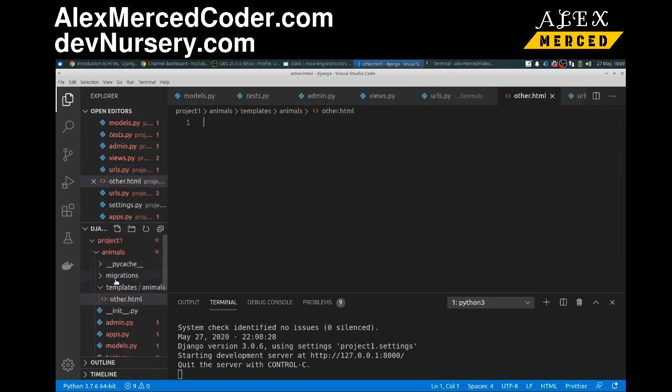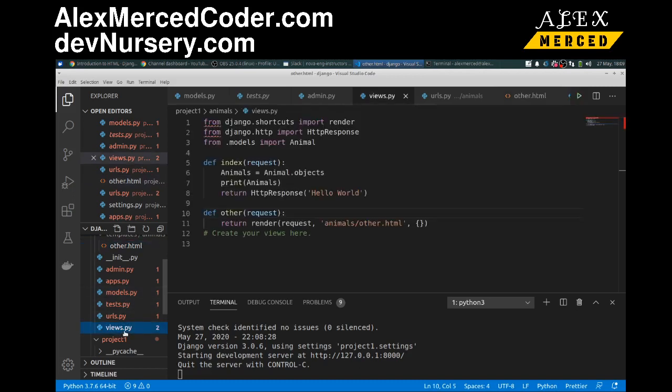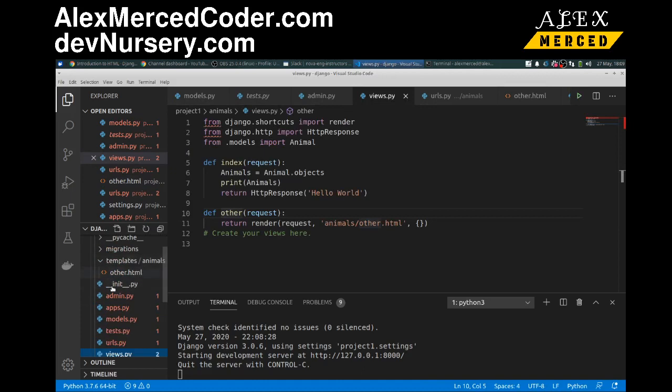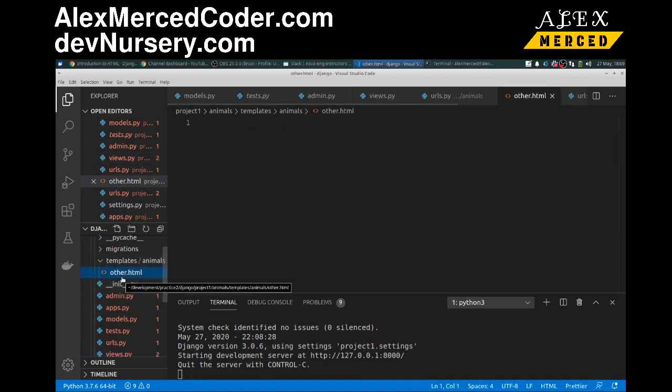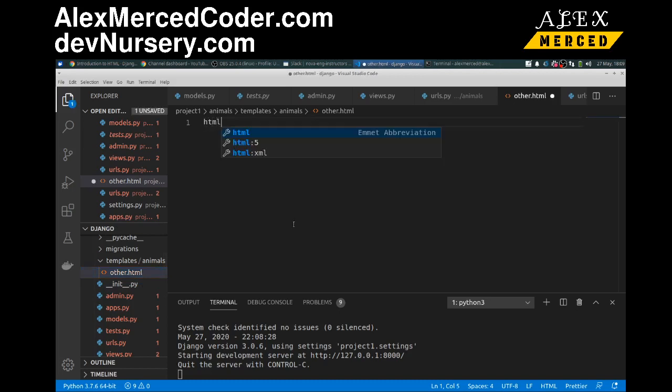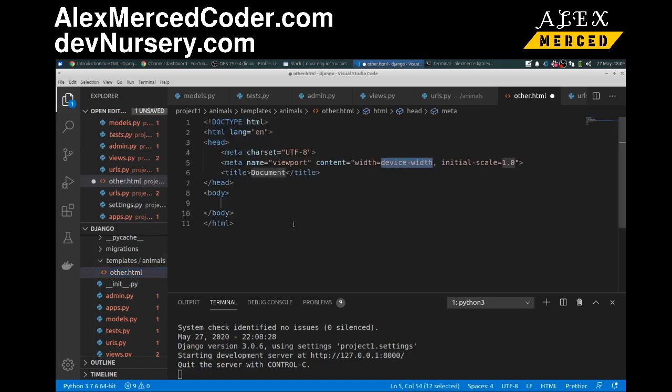Okay, so just to tie that back in, if I go back to my views, see it says animals/other.html. It's really looking for a templates folder in that app, and then looking for animals/other.html. So here we have an HTML file. We'll just quickly spin up a basic one. Let's do an h1, hello world.